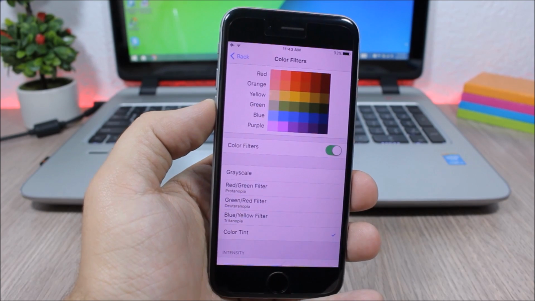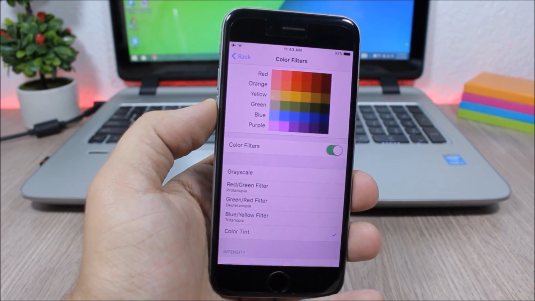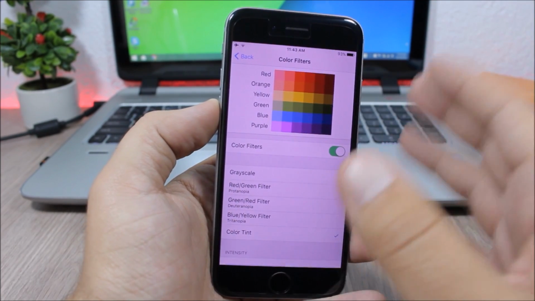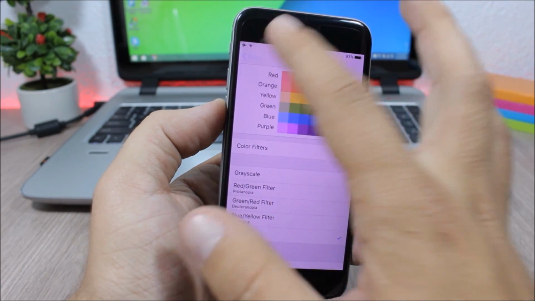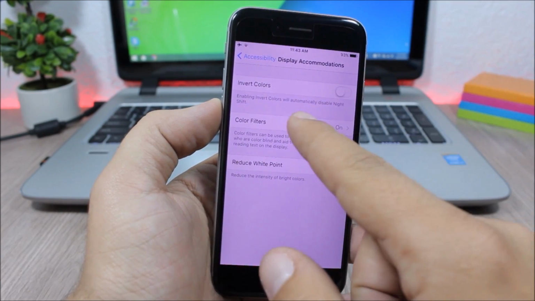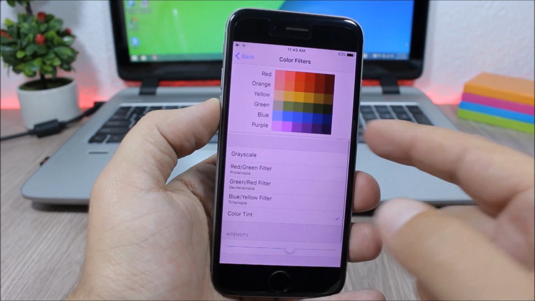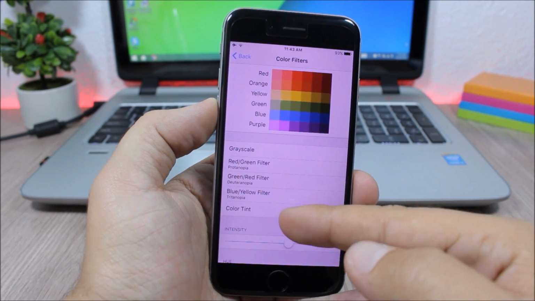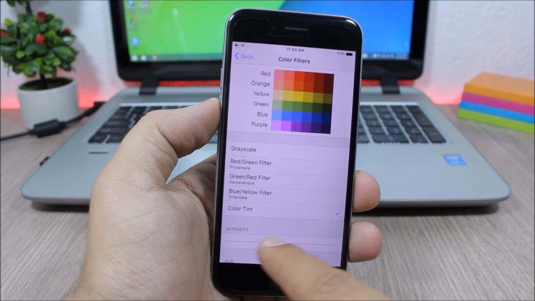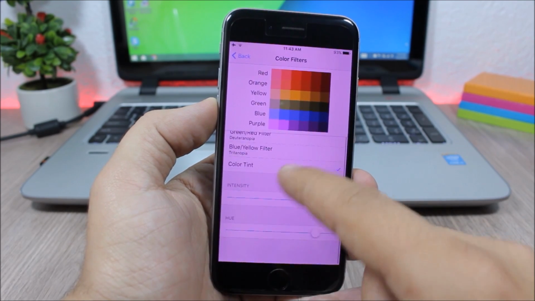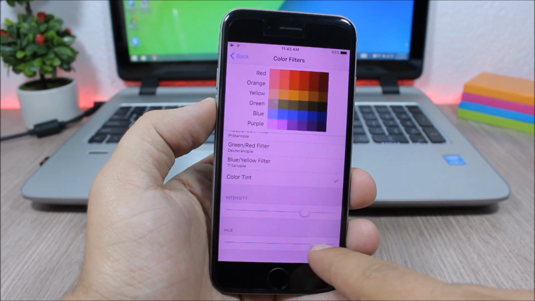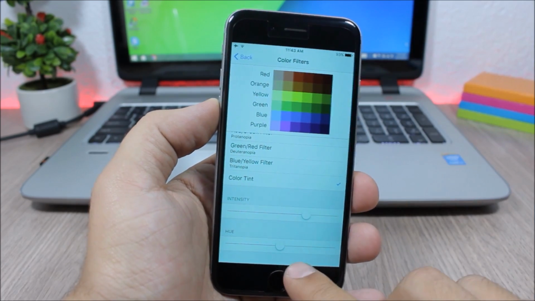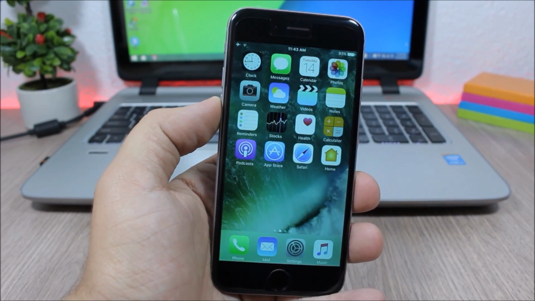You can also enable color tint in the settings. Just go to general, go to accessibility, then go to display accommodations, go to color filters and enable it right here. Then when you go here to color tint, you can see you can change the color tint of the screen and you can apply different colors as the tint of the screen of your device.